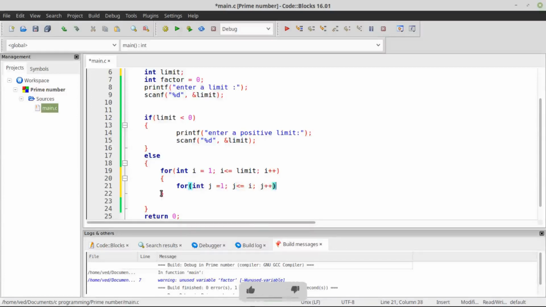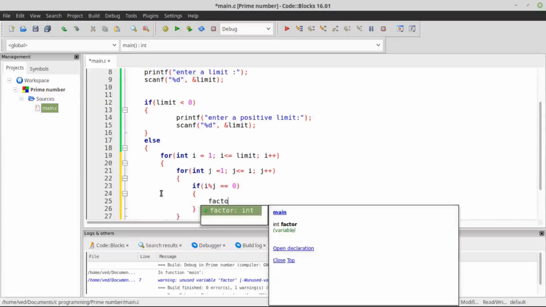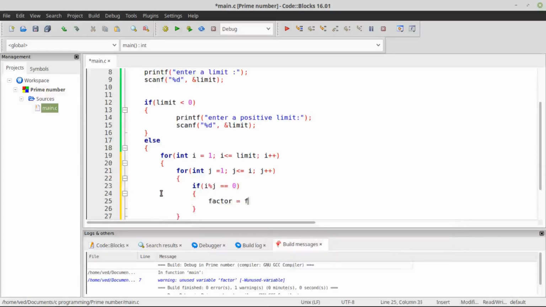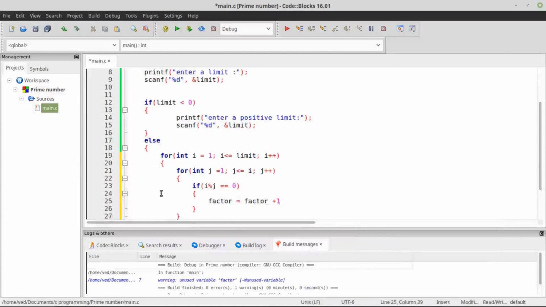And this for loop is going to have an if statement like if I%j is equal to 0, factor is equal to factor plus 1.